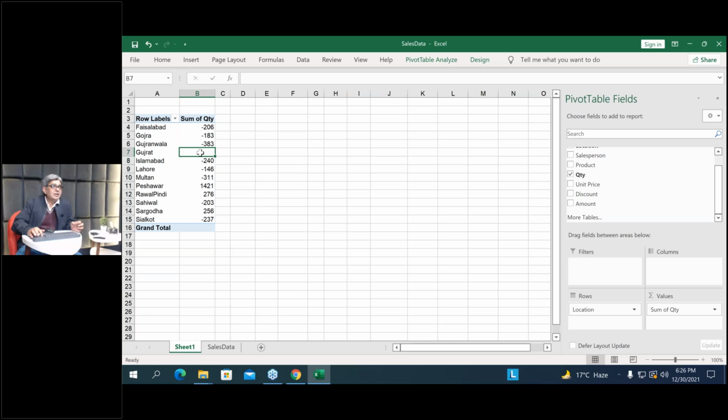Since this is the base value of Gujarat, everything has gone to minus, right? And we have in Peshawar 1,421. So there is more sale done in Peshawar, in Rawalpindi as compared to Gujarat. So this is the way to look at the data from another angle. So these are a few of the things. Okay, one more thing.